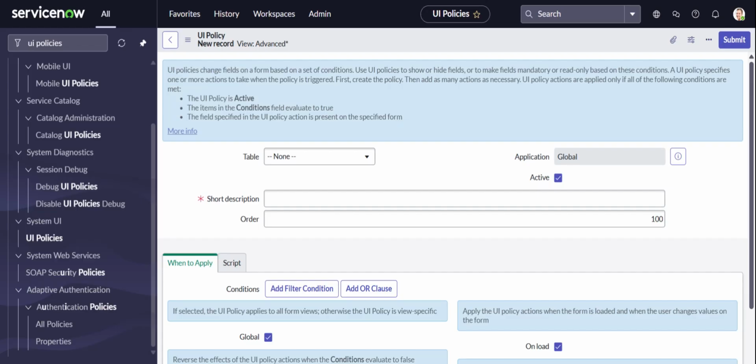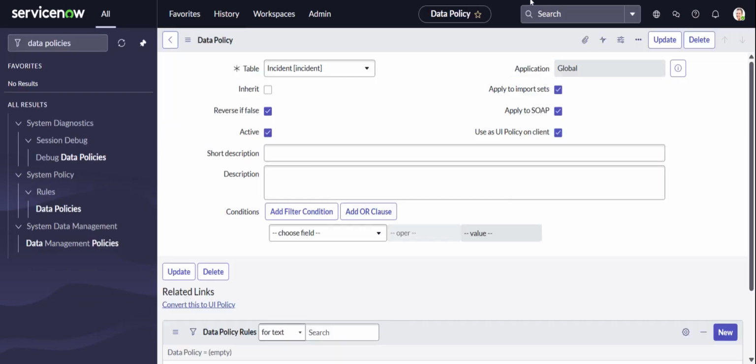Yes, this is the interesting fact which I was sharing a few minutes ago, that there is a surprise. The surprise is that data policy applies on both the form and the server side. Data policies apply to only four things, you can repeat it with me: on the form, on list, on imports, and on API. They set the fields as mandatory or read only without scripting.